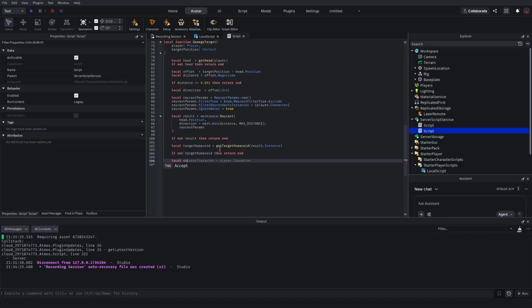So who's shooting said laser? So local shooter character equals player dot character. Then we're gonna do if shooter character and target humanoid dot parent equals shooter character, right? For some reason, if we do decide to hit ourselves, then return. Because we don't want to damage ourselves for a laser, that would be a terrible laser ability, right? So next, we're gonna make the time.